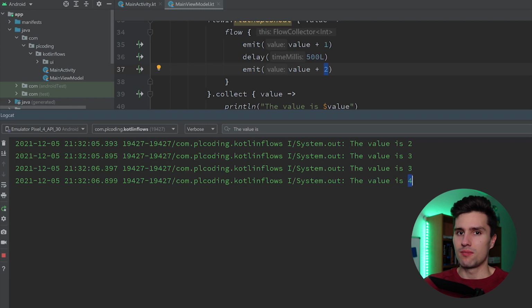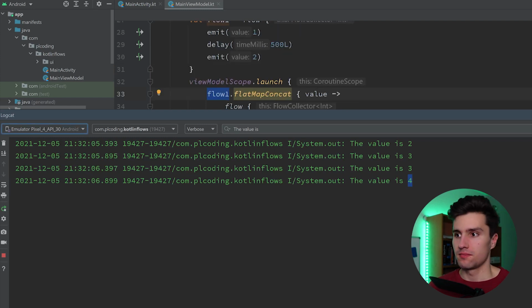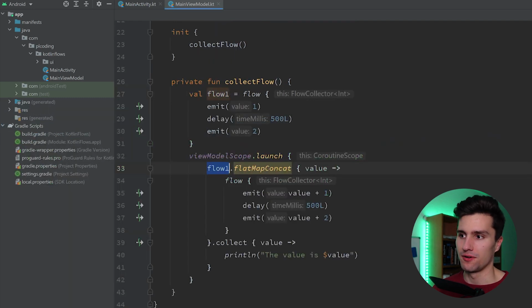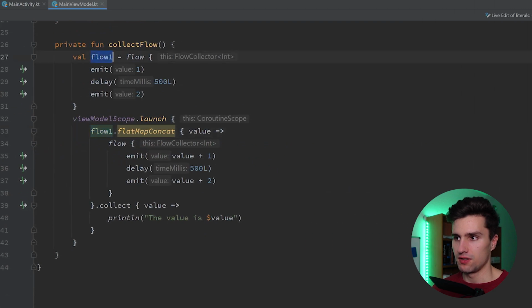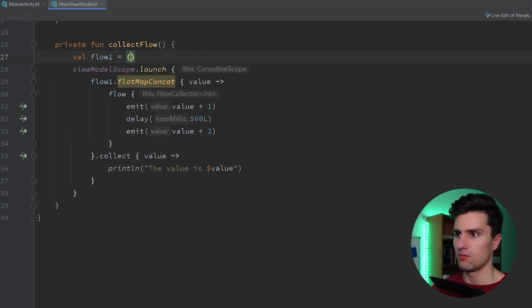However, if you now want to get multiple recipes and combine these emissions in a single flow, then you can use a flat map operator. So let's try to simulate that here with the recipes I talked about. Let's say this would be a flow that just emits some IDs for recipes. So we could say 1 to 5 .asFlow.